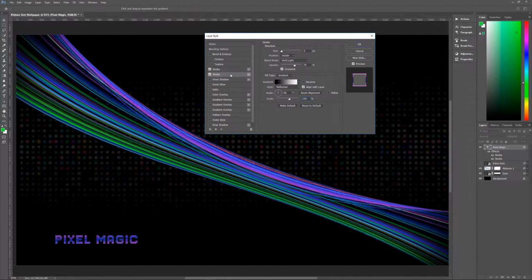But we want a second stroke. So our second stroke here is going to be size of 2. Inside, no, we're going to make it centered. We're going to go to lighten instead of vivid light. Where is lighten? Lighten.